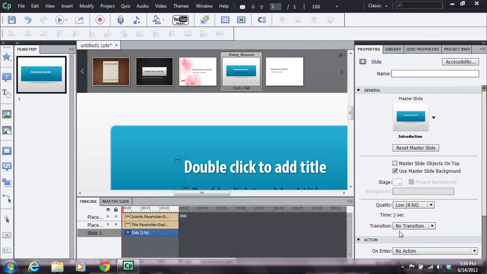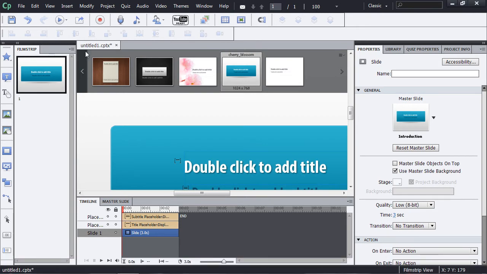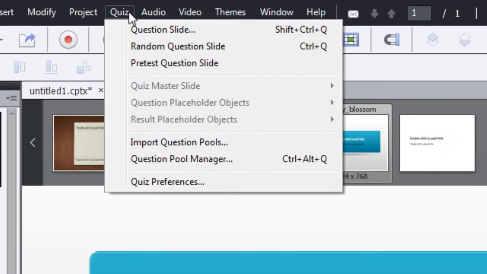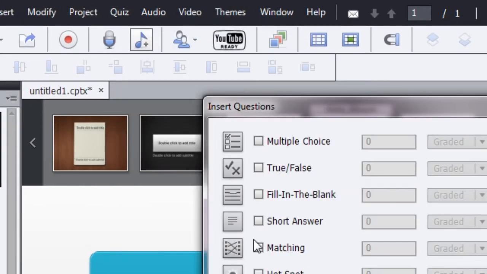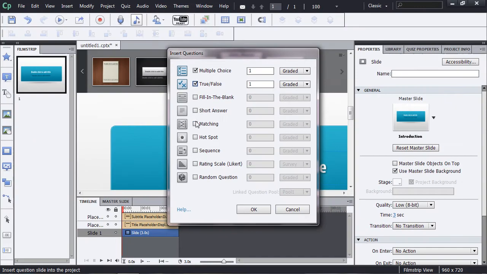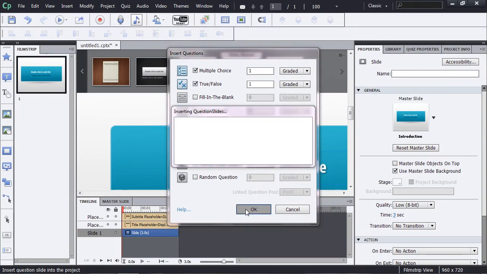I'd like to tell you a little bit more about using a learning management system with Adobe Captivate. Let's get started. As you can see here, I have a typical project open in Captivate. I'd like to add a quiz to that project, so I'll click on Quiz and then Question Slide, and then I'll go ahead and add some quiz questions into my project. So I've added those quiz questions in, and then I click OK.